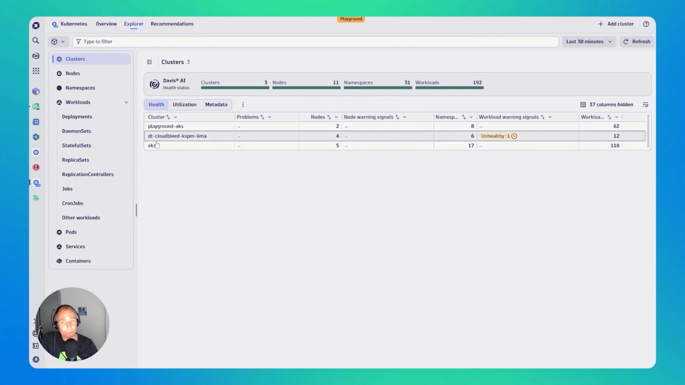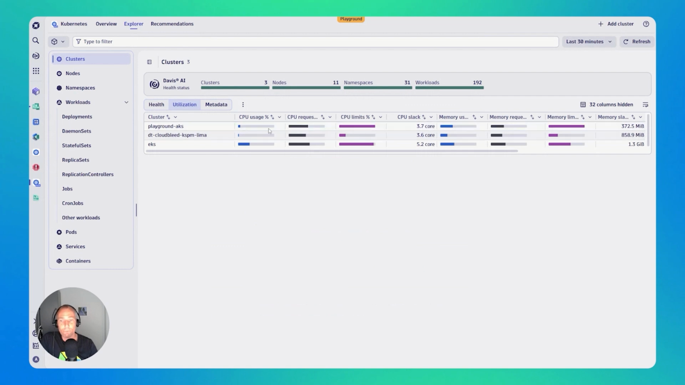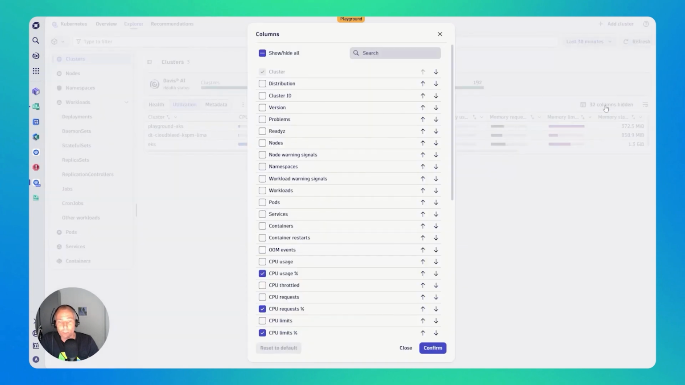Now, let me show you some other things. So I've got 3 clusters, which is great. I can also click on utilization. I get an overview about CPU, requests, limits, slack, especially for those of you responsible for making sure your clusters are healthy and properly sized. This is really important. You can also see that there are many more columns to be added to this particular table. Add whatever you need and customize the view, like the number of pods, the number of services and containers.